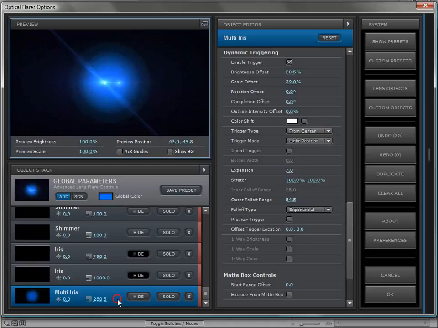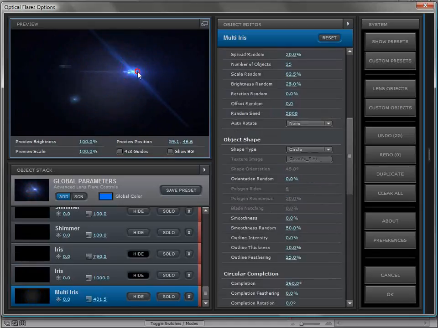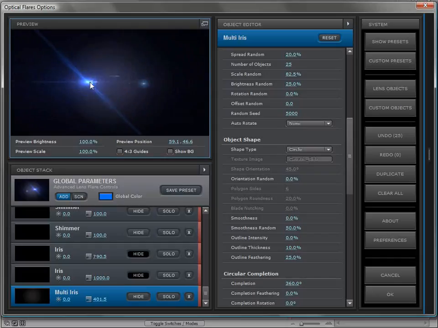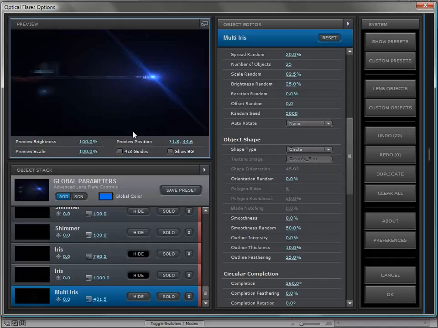Now I'm going to scale up the object as a whole and maybe bring the brightness down a little bit. Basically what we have here is an object that only turns on when our light hits the center of the screen, almost as if a flashlight were shined into the lens and it sort of created these rings of light. And that's the power of the dynamic triggering engine.